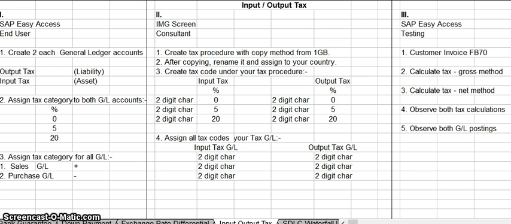The third thing you do is create a tax code under your tax procedure, and so you have to create 2-digit characters for each procedure, which is 0%, 5%, 20% input tax, and also the same thing for output tax. You assign all tax codes to your tax general ledger, and so you would have to do that for input tax and output tax.